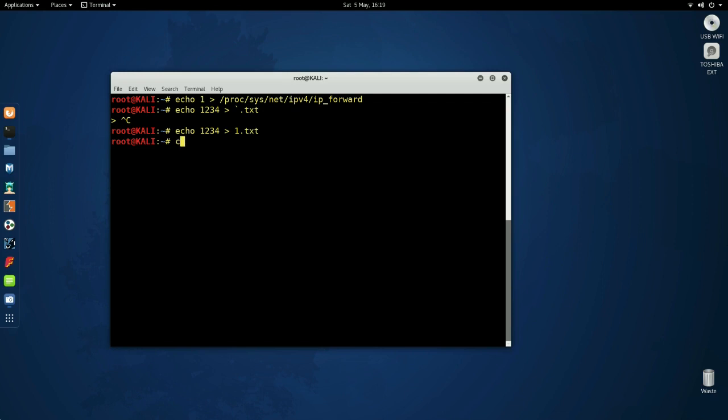So let's just have a look at that. Cat one.text. 1234. So it's put the output of echo 1234, and the output of that, using the greater than, is put into this file. So that's greater than, very, very useful. Let me just remove that file.